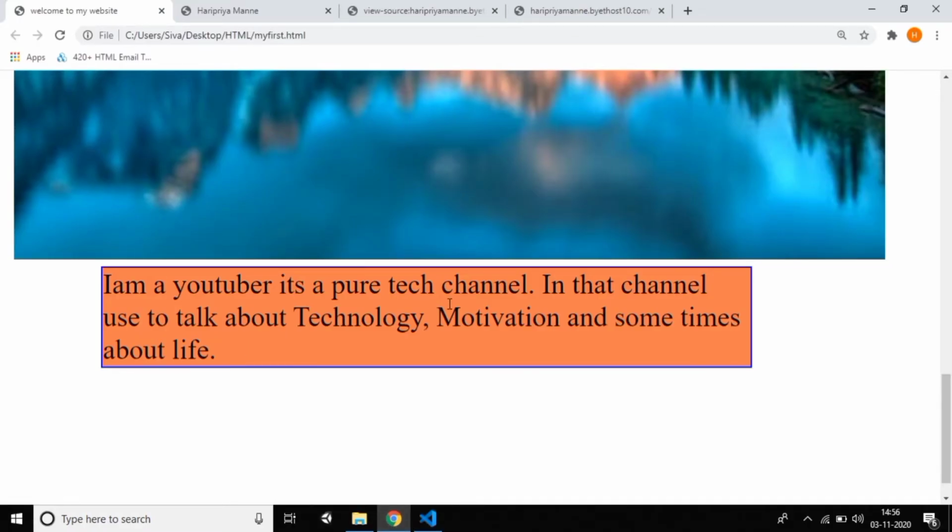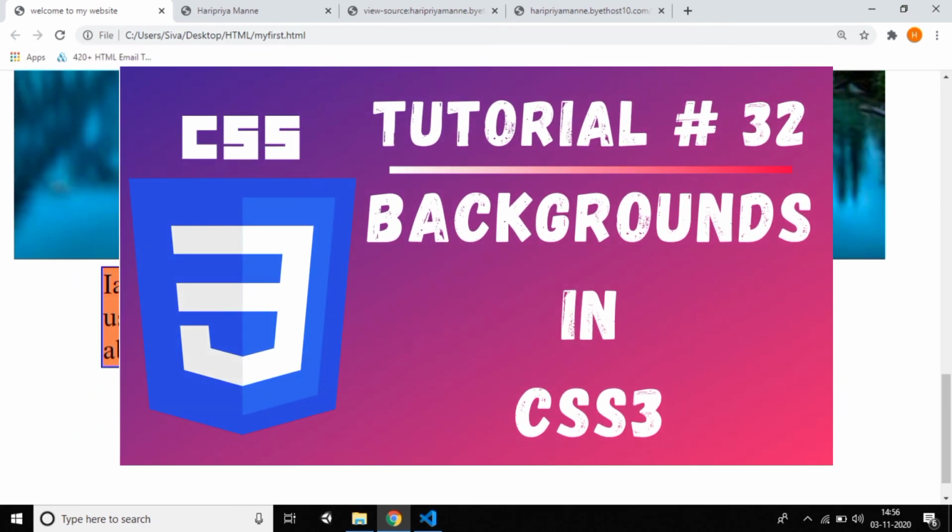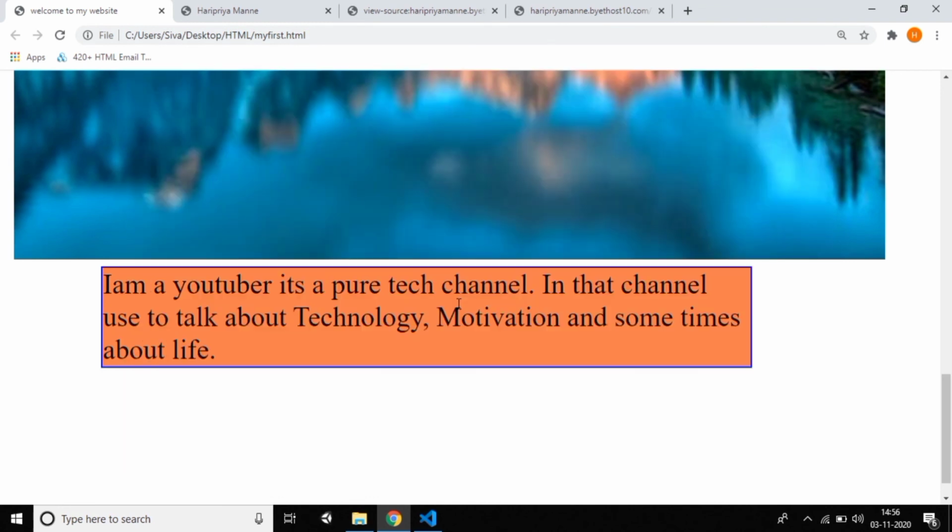I'll come with another tutorial which is called CSS backgrounds. I want to discuss backgrounds and everything very clearly in CSS, not in HTML, in CSS. So until then, wait for the next tutorial.